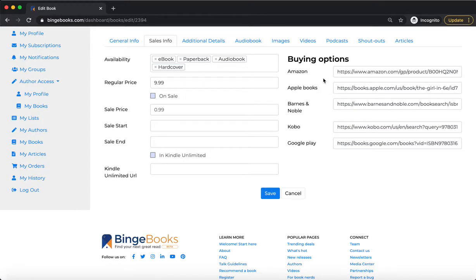If your book is in Kindle Unlimited, then you'll want to copy and paste this Amazon link in this field also and check the Kindle Unlimited box. The Amazon link needs to be in both places. If your book is wide, you can manually enter your wide links here.